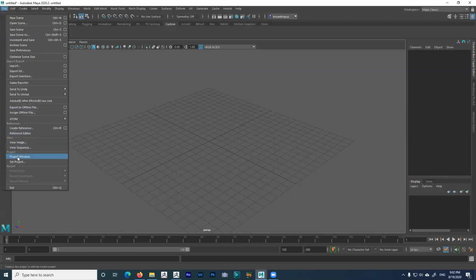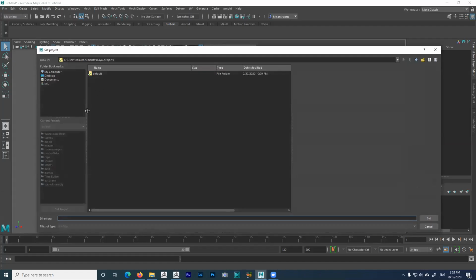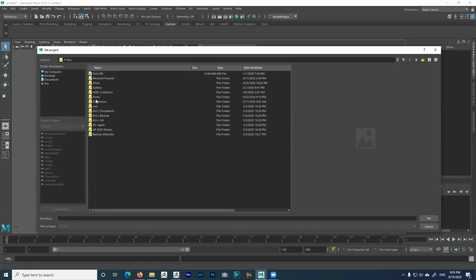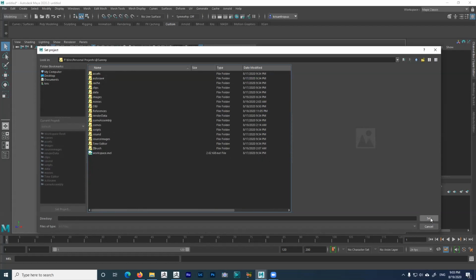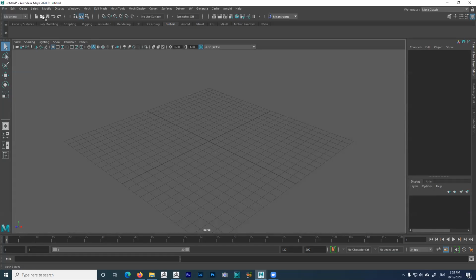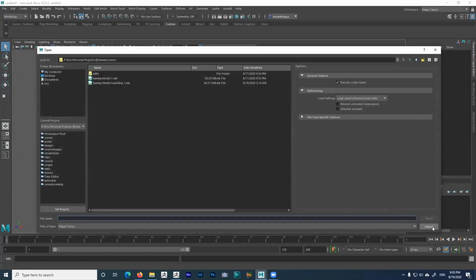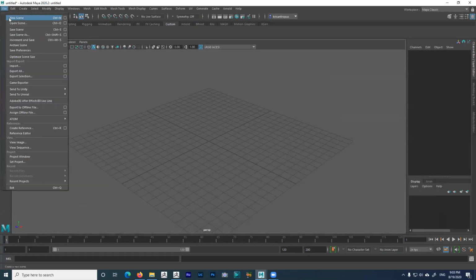Before, when I talked about creating the project environment, we used the project window in here. But now that we have everything correct already, I just have to do a set project. And in this case, I just have to point to my folder where the project is, which is going to be personal projects, and then it's going to be right here. So the top one. So now if I try to open anything, obviously it's going to point straight to that folder. But I'm going to open another scene here.